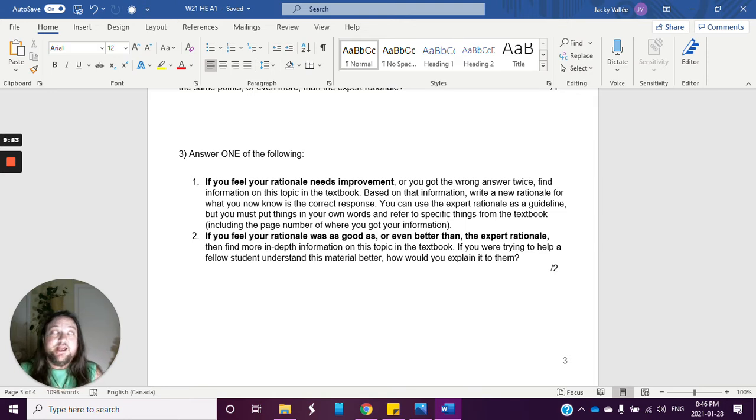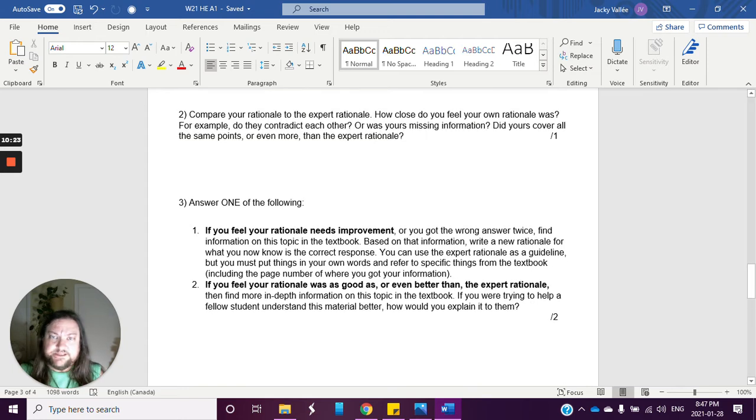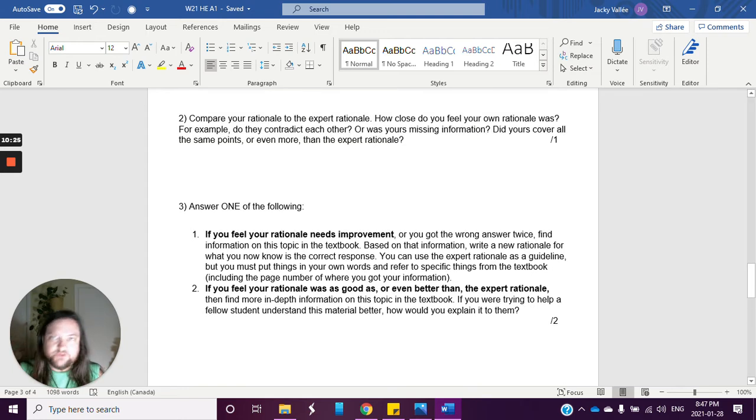So then what you can do is find more in-depth information on the topic because it's something you're interested in, and think to yourself, if I was a tutor, for example, helping a fellow student understand this material better, how would I explain it to them? Some of it might resemble your original rationale, but you're going to want to add a bit more meat, because you're putting yourself in that situation where the expert rationale or your original rationale is not enough. The student's still not getting it. Well, how would you dig more, and how would you try to phrase it to them so that they would get it?